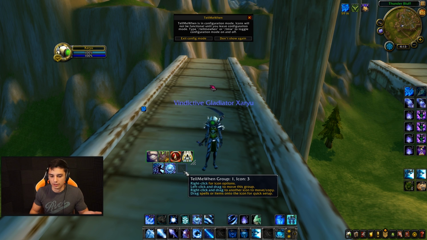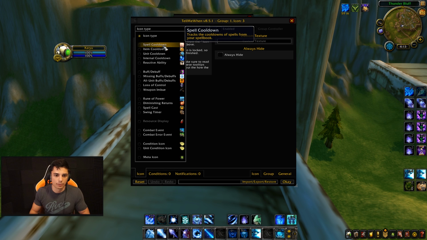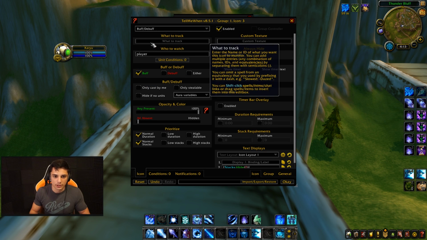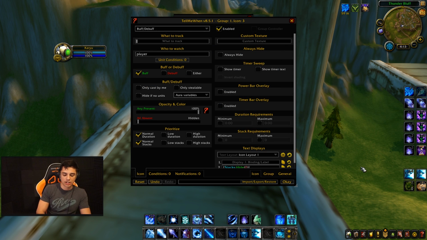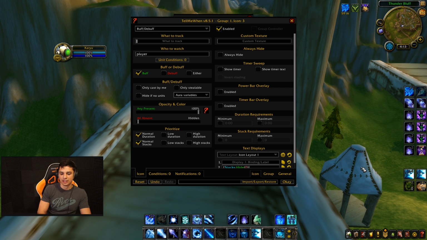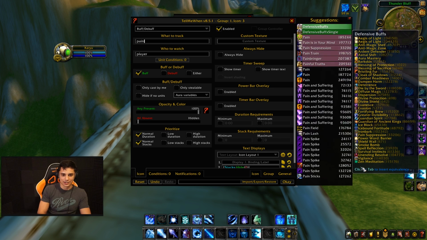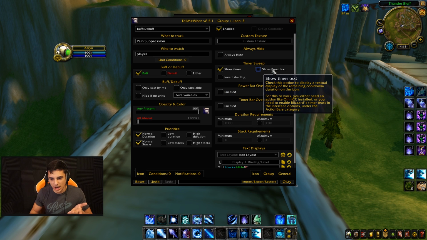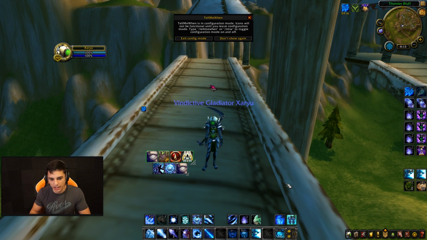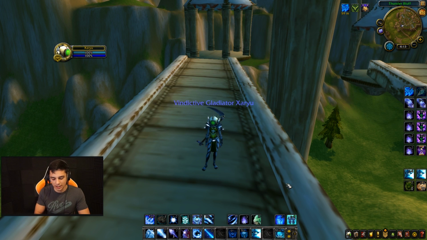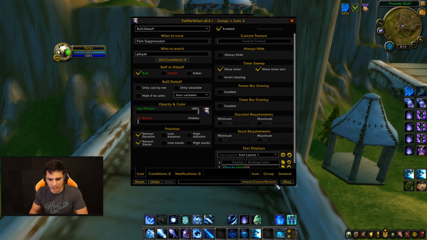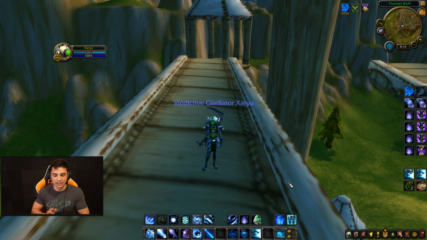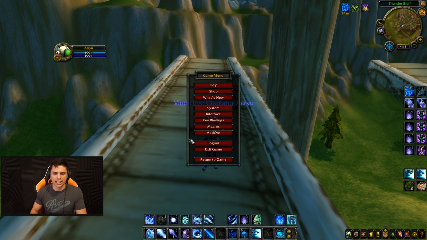Right click to add another row. Right click to edit icon type. I always use buffs and debuffs. What to track: type in whatever you want to track. So you could type in, I'll just do Pain Suppression again. You click on Pain Suppression, show timer text, press OK, done, right? Slash show me, I'm going to delete that after the video because I don't want two Pain Suppressions out there. But yeah, that's Tell Me When.